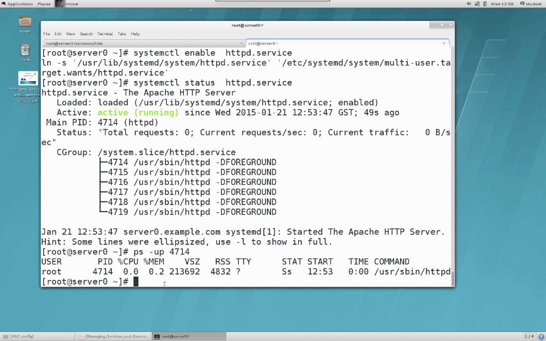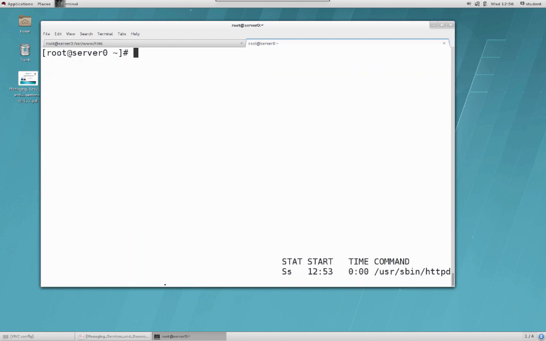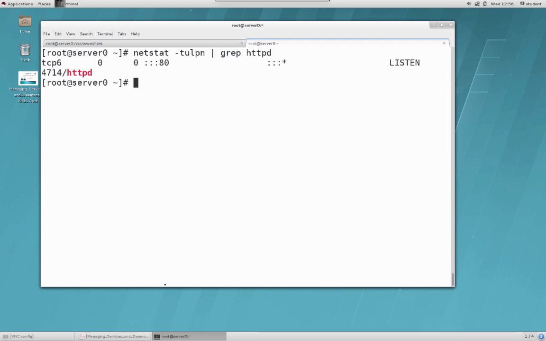Now, another question that we could ask while we are working on this is how do we find out if this process is actually bound to the right port? As we know, the HTTP server is typically bound to port number 80. So to check that, we can do netstat -tulpn, and then grep httpd. What it tells us here is that we have a daemon httpd which is bound to port number 80.